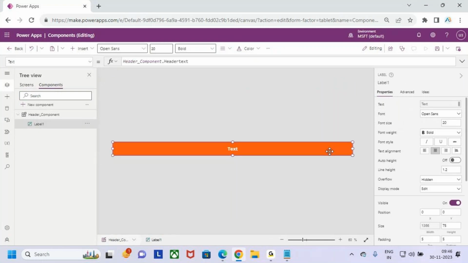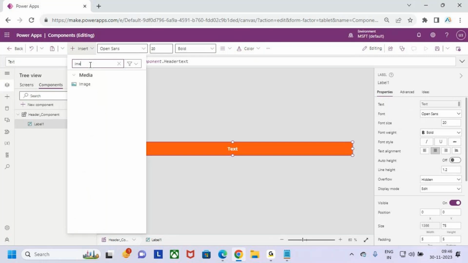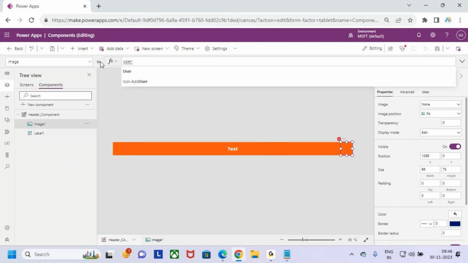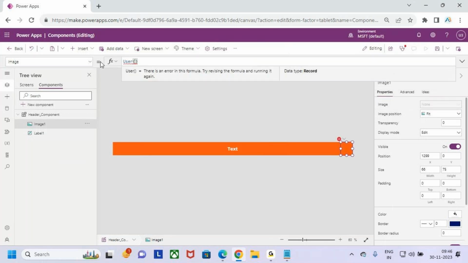So what I will do, go to the component, go and add a control called image control. Keep the image here. Fit the image here. Now in the image, go to the image property. Here I'm going to use one function, user.image. User.image, that means whichever user is logging in, that user's image we are able to show here.